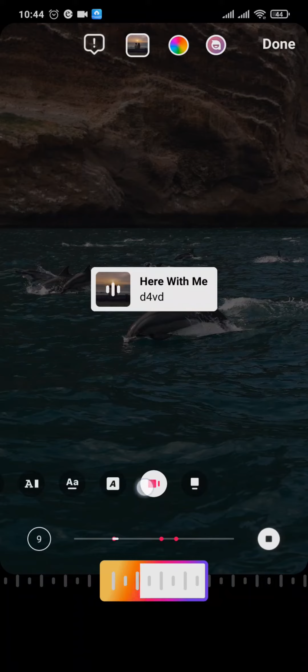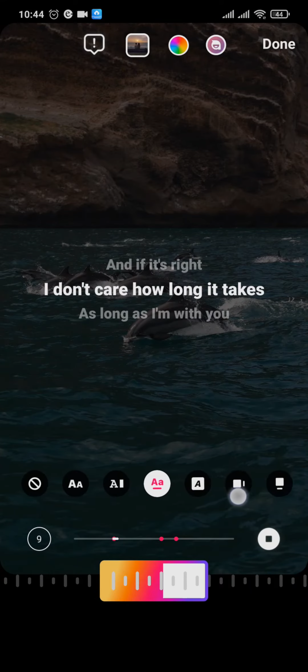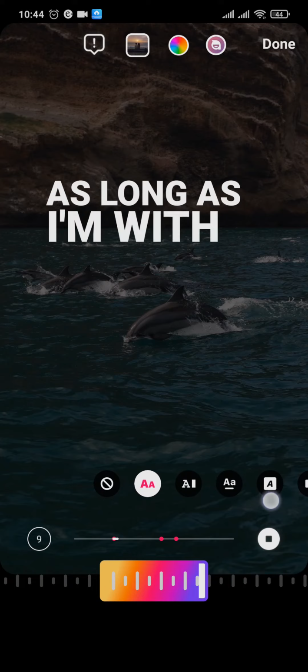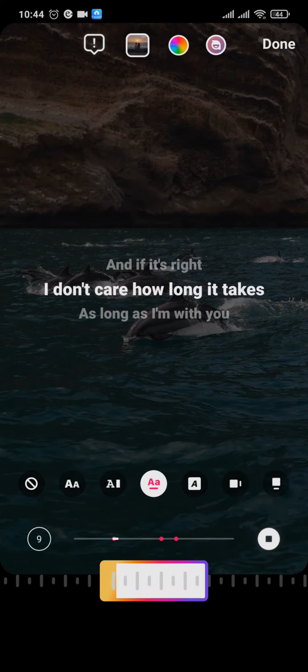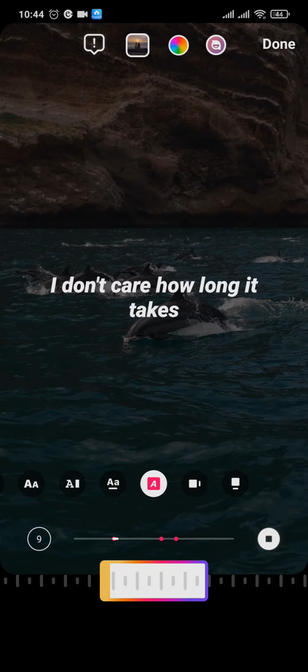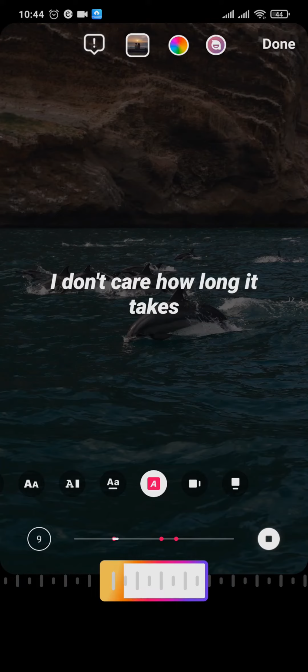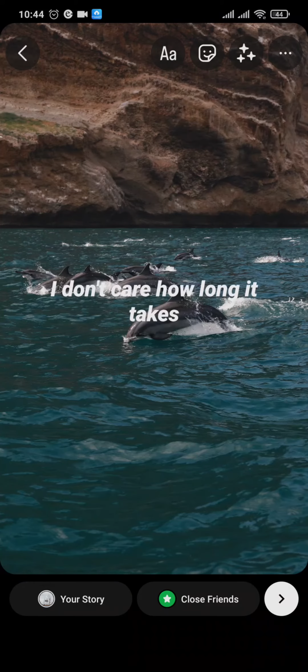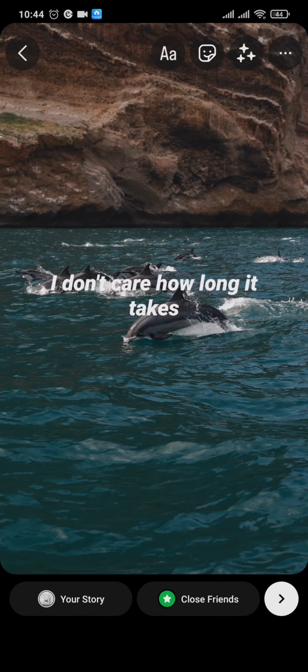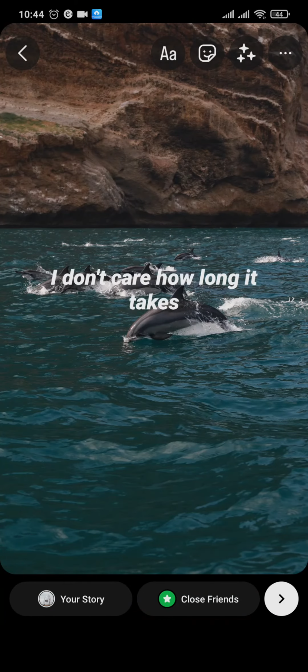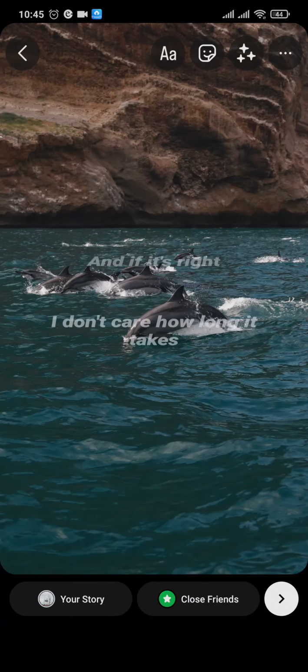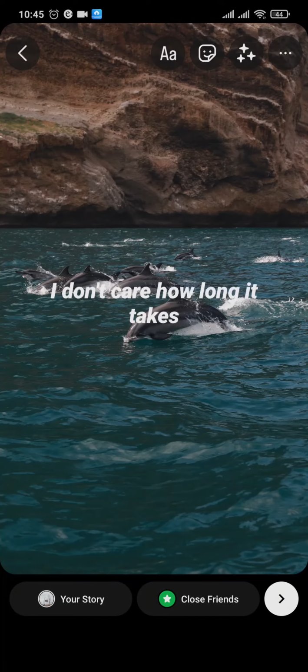Now from here you can do a couple of things, such as add lyrics in different fonts, as you can see. And when you're done choosing, you can tap on done on the top right, and there you go. The music now has been successfully added to your Instagram story. Other people who view your story will also be able to hear the music that you've added.